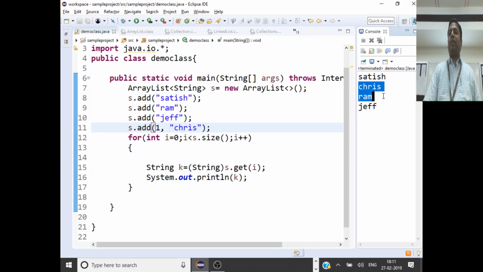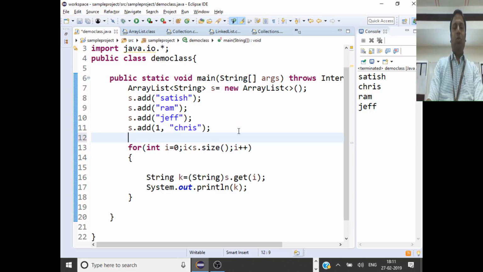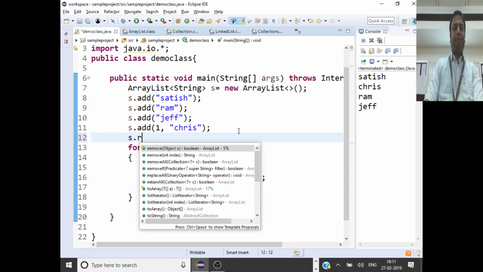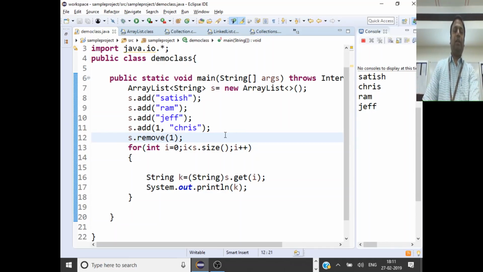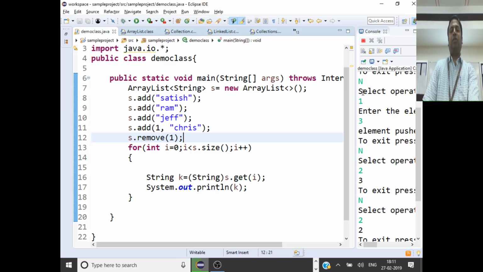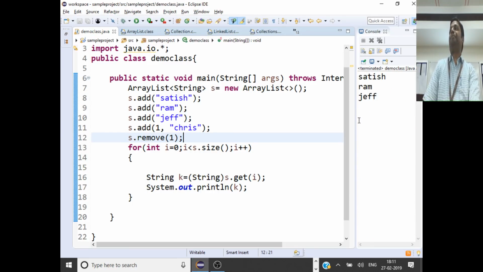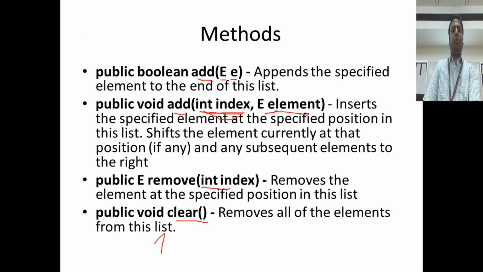Suppose I don't like Chris, I want to remove him. How can I go and remove him? I can just go and do s dot remove, and then I can give the index from where I want to remove. I want to remove Chris, so I'll give index 1. So Chris gets removed, but that place is empty, right? So you have to push Ram back and Jeff back to their locations. If you go and do that, you can see now you'll have Satish, Ram and Jeff. Everything is done for you.